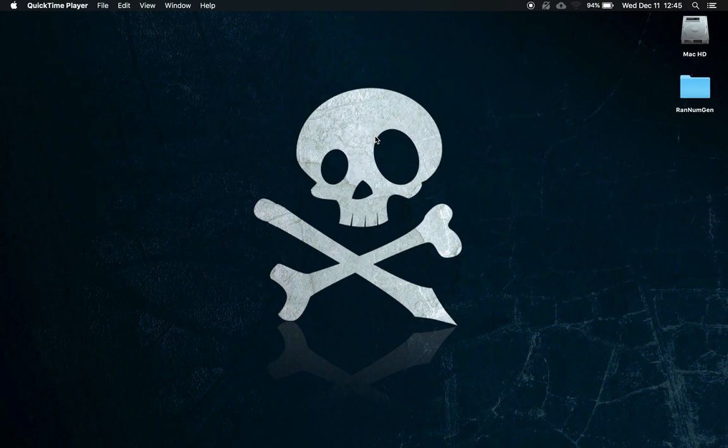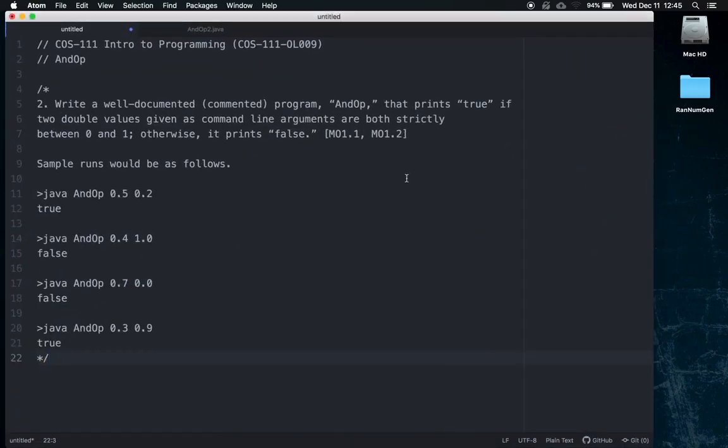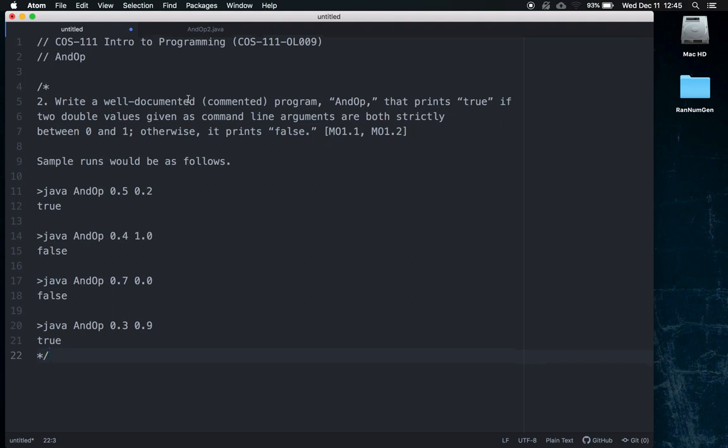Alright, this is Squiddy P again. This is going to be project assignment 1, question 2 of the Thomas Edison Introduction to Programming at COS 111. And if you haven't seen my other one, know that I'm using the Atom text editor to do this.